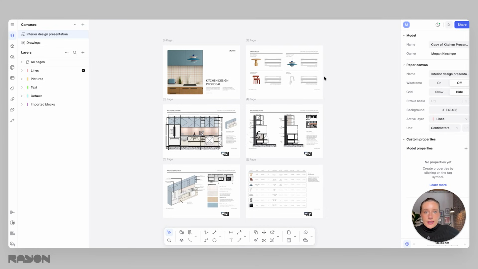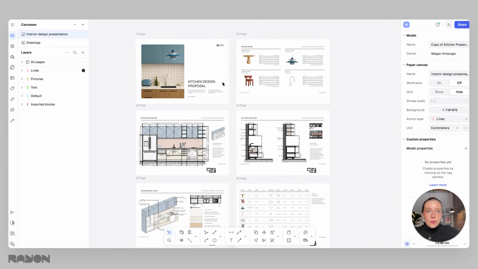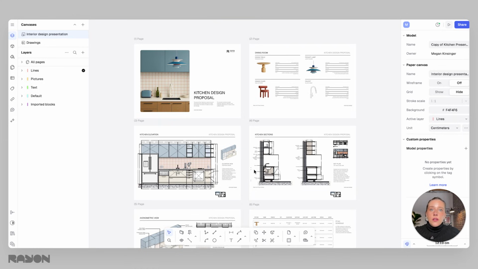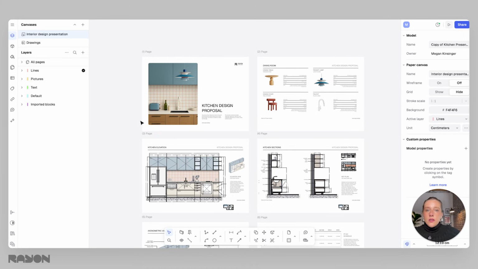For this tutorial, like I said, we're going to look at a kitchen design proposal that I've made in Rayon. Just be mindful that you can apply anything that I am talking about today to any sort of design project or documentation set, as far as floor plans, sections, mood boards, whatever, go. So this is our presentation that we're looking at. And just a quick little overview of the setup here.